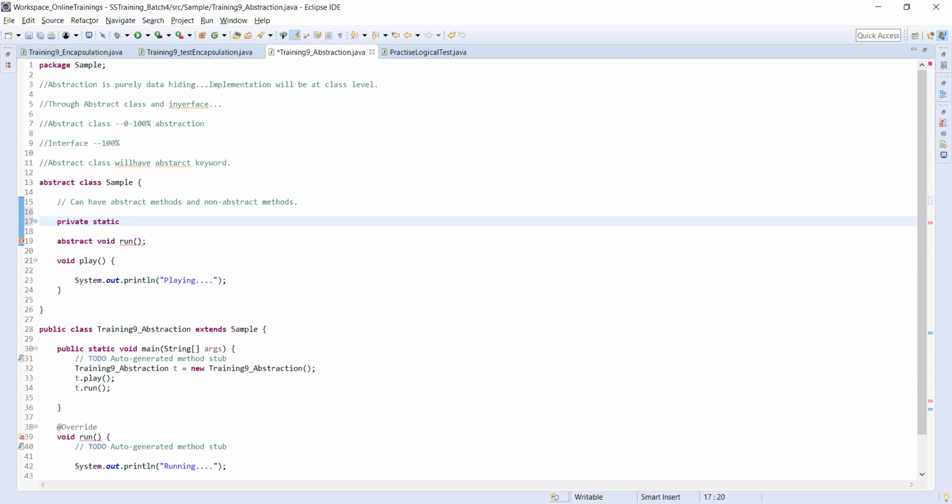Okay, so understood abstract. What is abstraction, guys? Any doubts? Clear? Yeah, clear. Okay. Tomorrow we will see interface. We will complete interface.